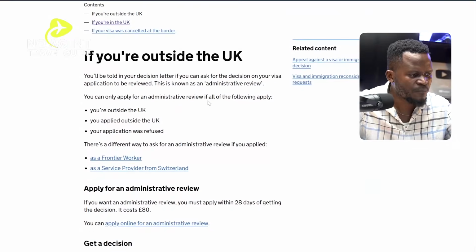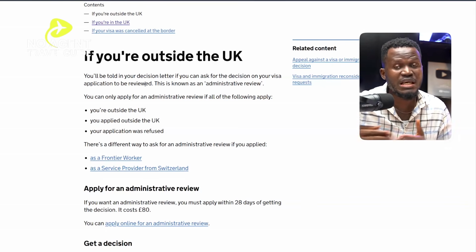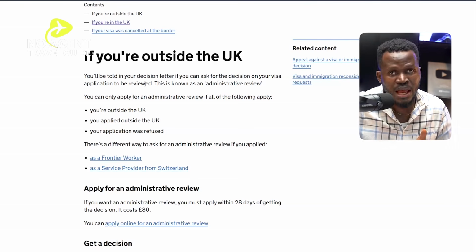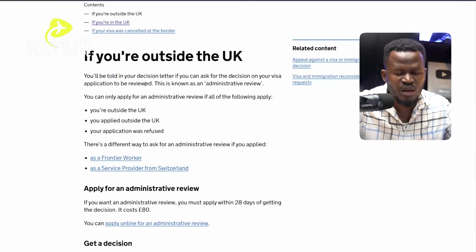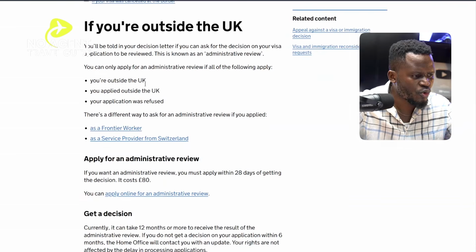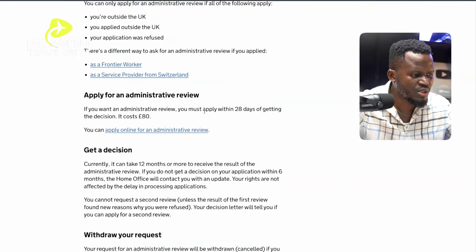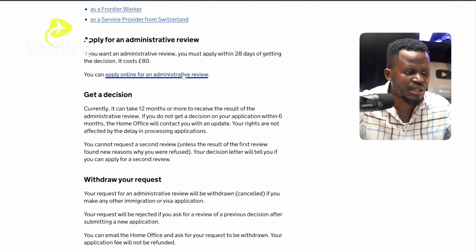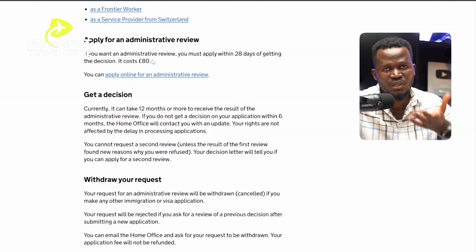If you're outside the UK, you'll be told in your decision letter if you can ask for your visa application decision to be reviewed, right? So your refusal letter is going to tell you whether you are qualified for AR or not. For most visit visa categories, they will tell you that this decision is not subject to AR or appeal. So you're outside the UK, you applied outside the UK, and your application was refused. There's a different way to ask for a mail review if you applied as a frontier worker or a service provider from Switzerland. So that's most likely not for you. You can actually apply for AR here online for £80, right? Which is what I did for that particular client.